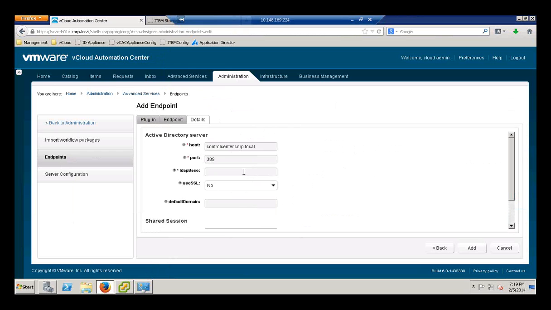So you basically put that in. You need to put a base search path in LDAP. So I'm just going to go DN. I think it's default domain. Oh, maybe it is DC. I always copy it out of ADSI Edit.